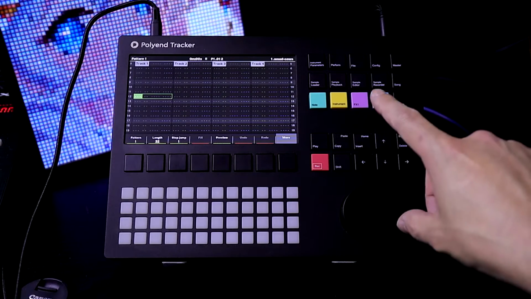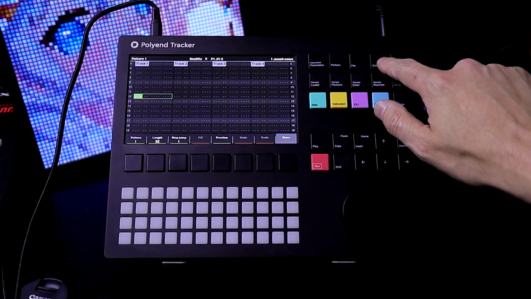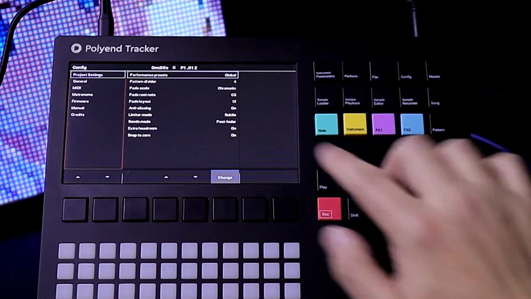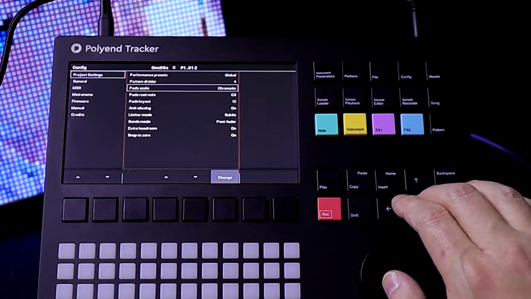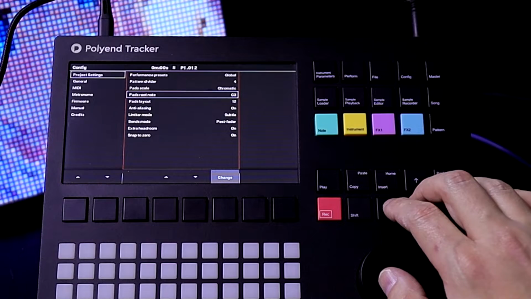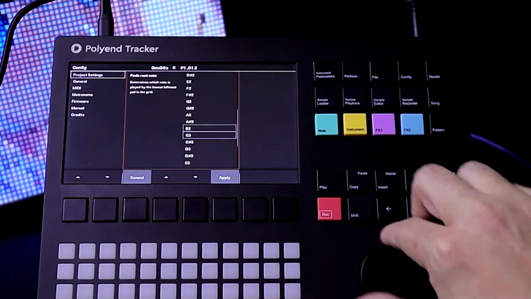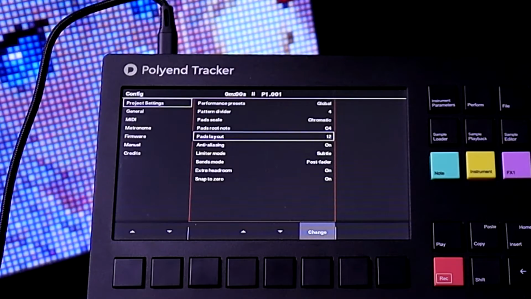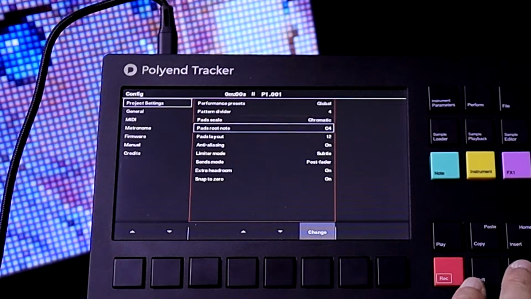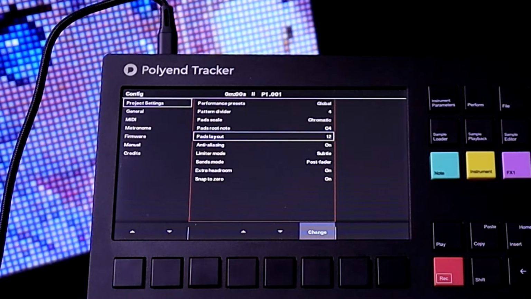Now the layout of the pads I set up in the config menu. So I go to config, project settings, and then we can see what scale, where the root note is. I'm going to change the root note. We're going to make it all the way to C4. Mine is set to chromatic, C4, pads layout 12.